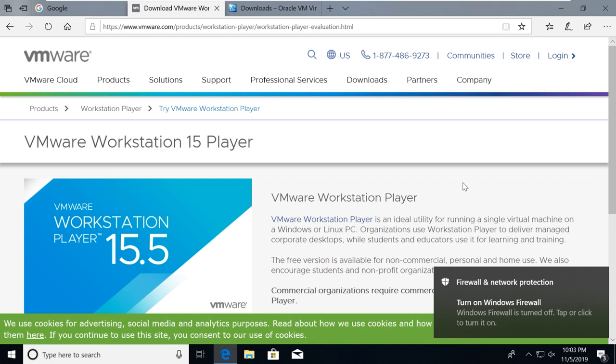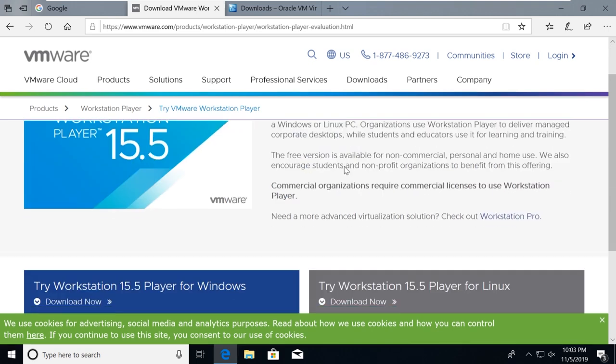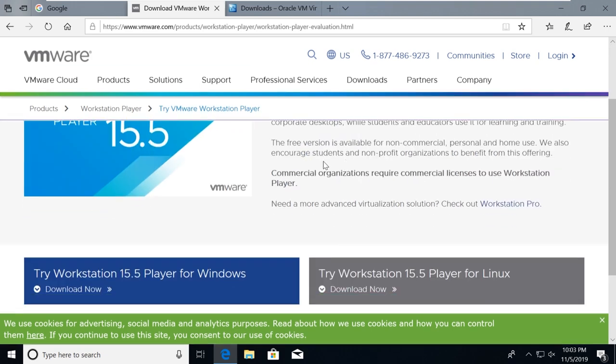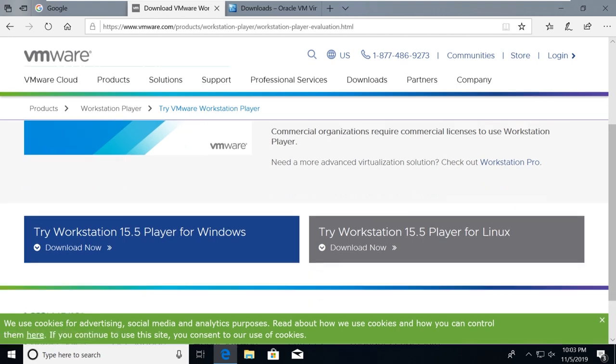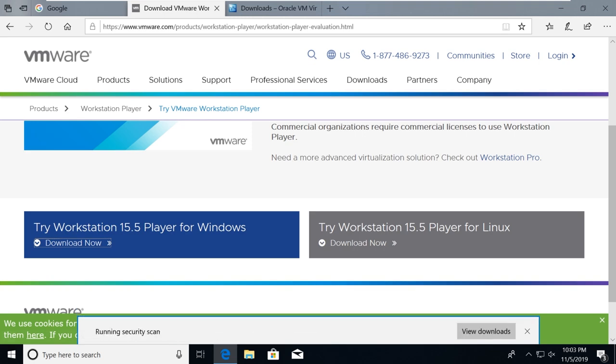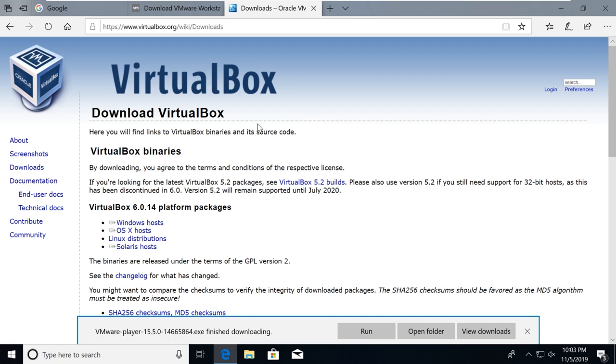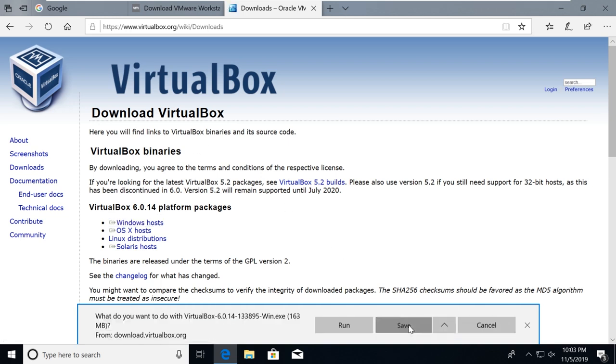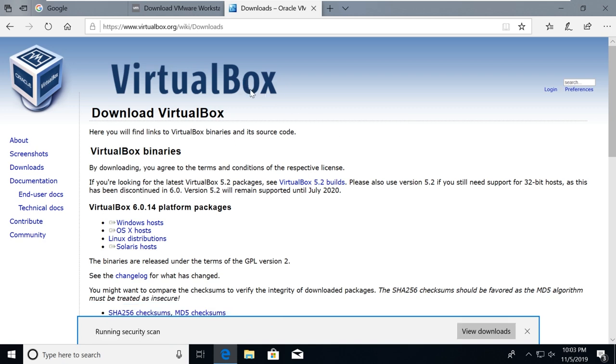All you need to be able to do is follow the same instructions that I give you, and you will be A-OK. If you scroll down here, you can see try Workstation Player for Windows or try Workstation Player for Linux. Go ahead and just select Download Now. That should bring up a download, and go ahead and save it. If you're doing VirtualBox, go ahead and download for OS X. I will download the Windows version just so that we can see what that looks like as well. So I'll save both of these.